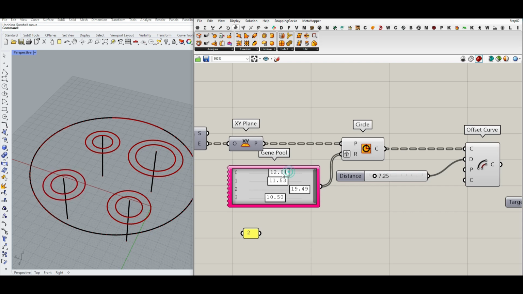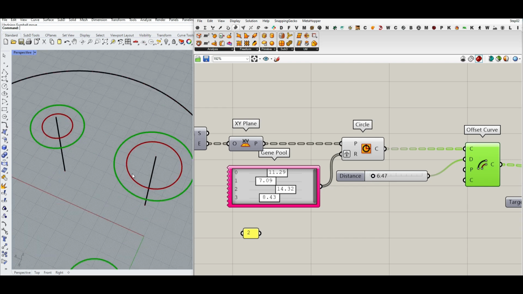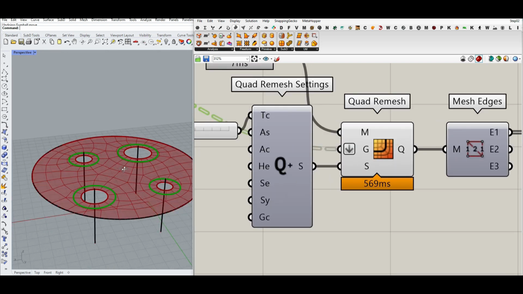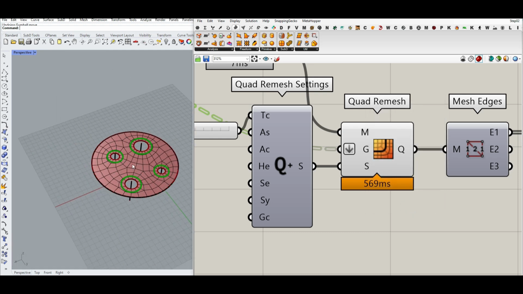So as you can see here, I can define the circle's radius by just changing these numbers. And also, as you can see here, we have an offset, which is going to define the controlling of the mesh. As you can see here, when we quad remesh it, these circles are going to affect the final results, and that is going to be the base mesh for the columns.